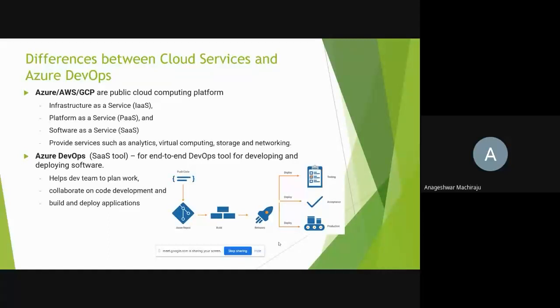So Azure, AWS, and GCP are different public cloud computing platforms, and they have everything within them. You can have infrastructure as a service, platform as a service, or software as a service. And on most of these tools or applications you can do multiple things, such as analytics, virtual computing, storage, and networking. That is one of the main differences.